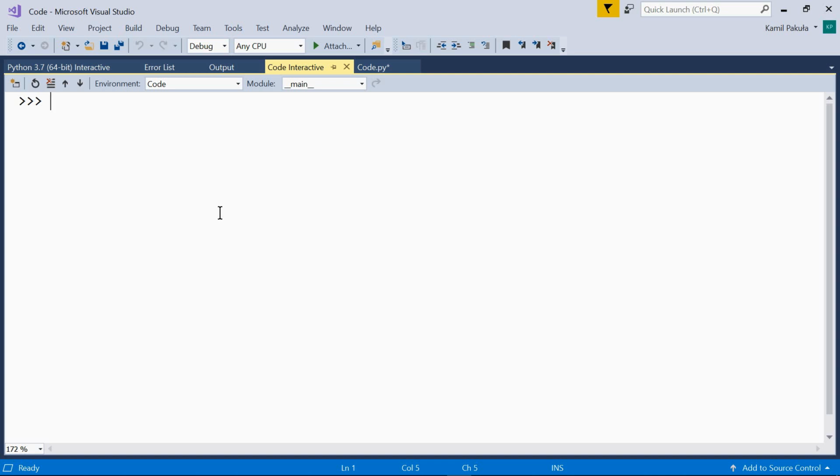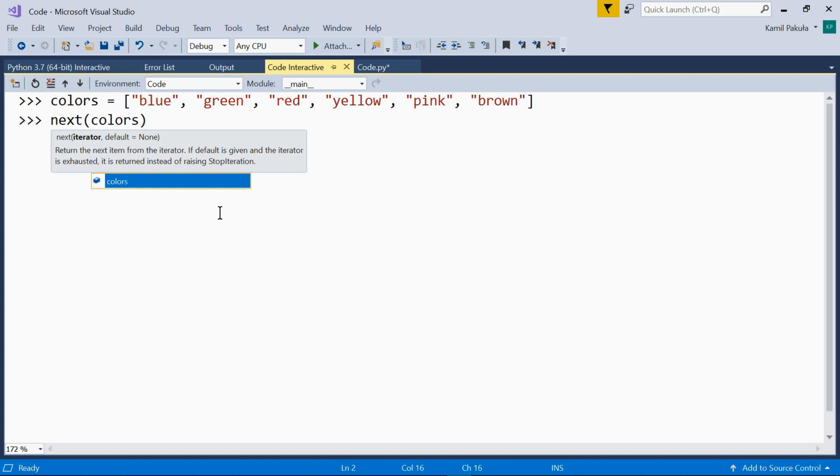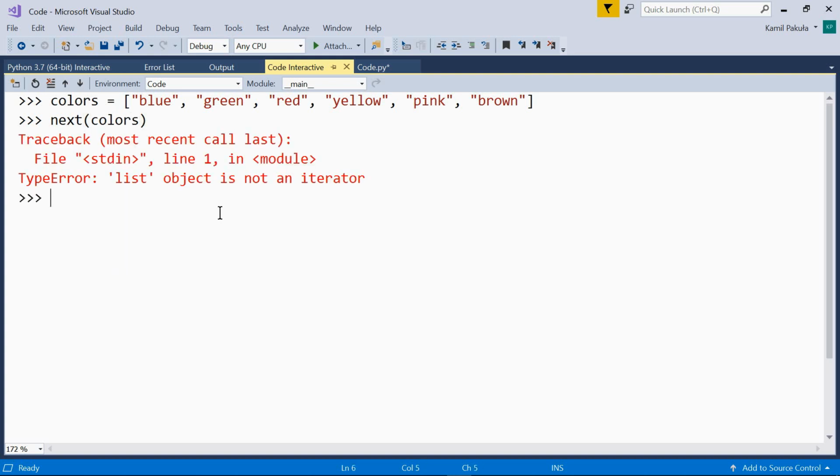We can easily test whether an iterable is an iterator by trying to call the next function on it. So let's try to call the next function on our list. next(colors). It doesn't work. We get a TypeError: list object is not an iterator.